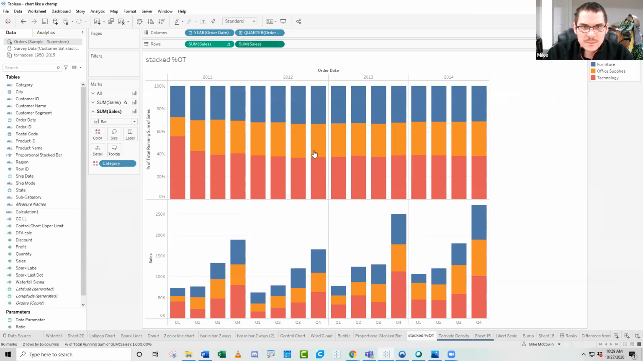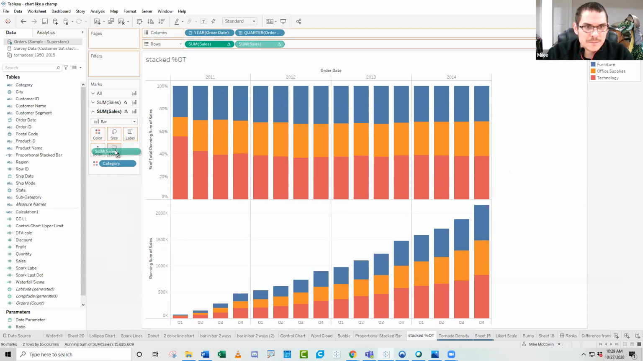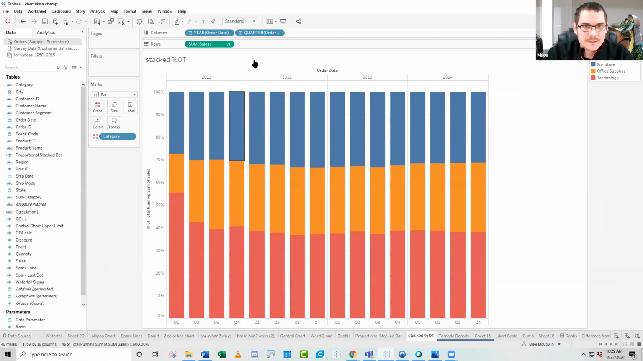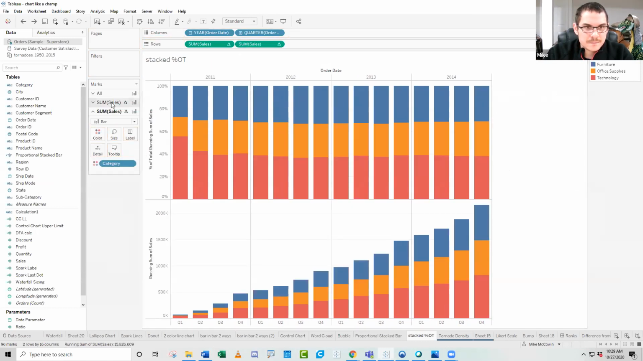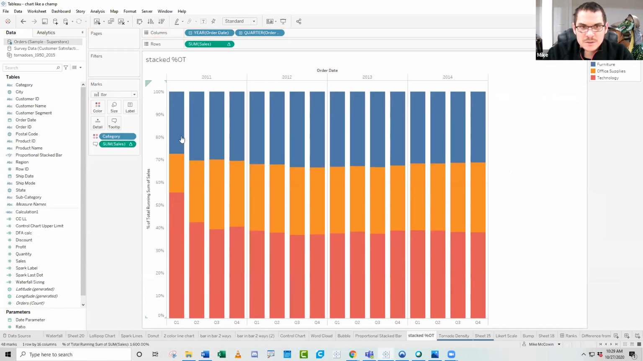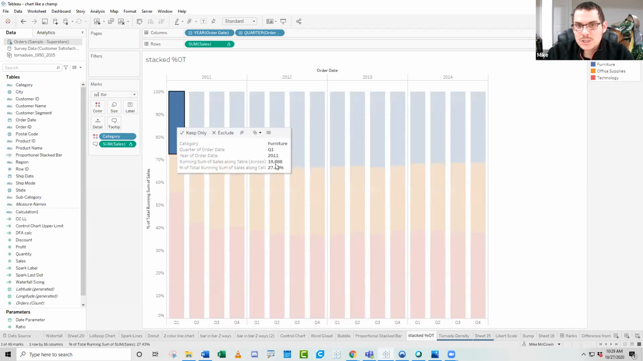We can still have our running total. Let me get my running total up here and put that onto our tooltip. Sorry, just making sure I'm adding it to the right one here. So we add it to our tooltip. We can still have those running total numbers while still having our proportions remain intact.